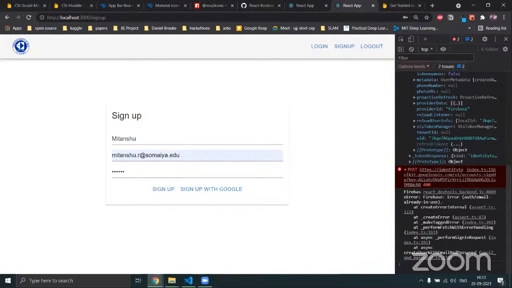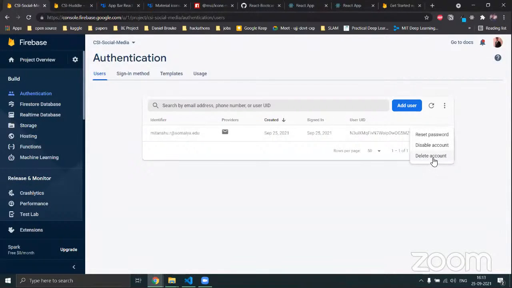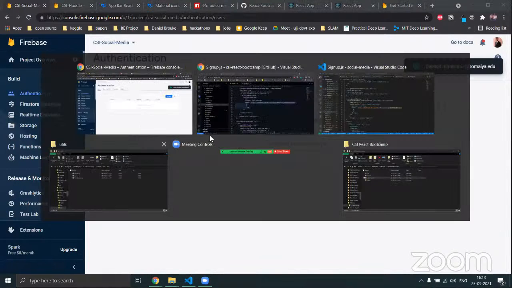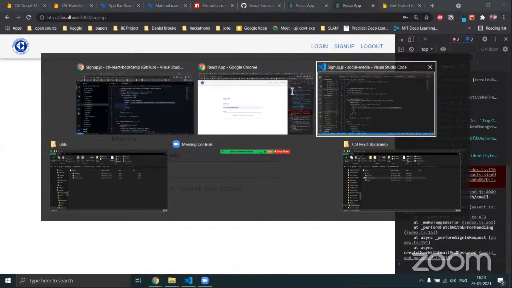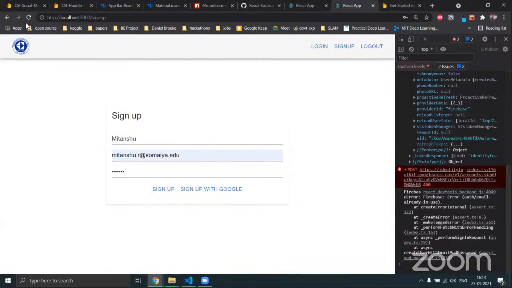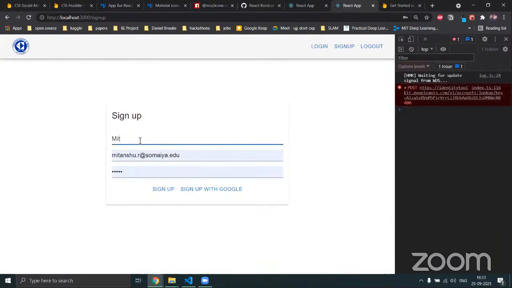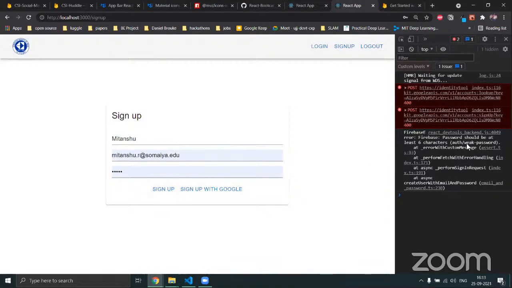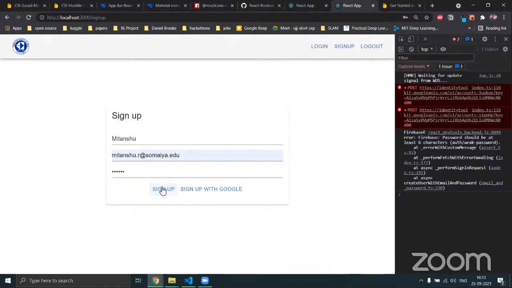Firebase error, already in use. Okay, I think I might have created a race condition. Let's delete this one again and try it again. It might not have finished deleting it, and I had saved the file. So it should run. I'll just refresh this. And this will be Mitanshu. If I click on sign up, password should be at least 6 characters. Let's change it to 6 characters.